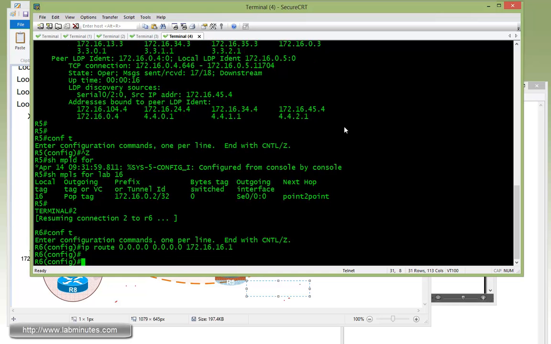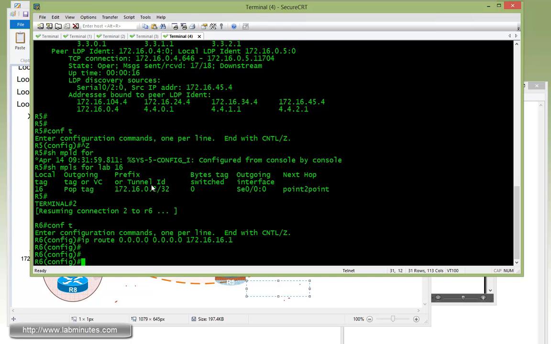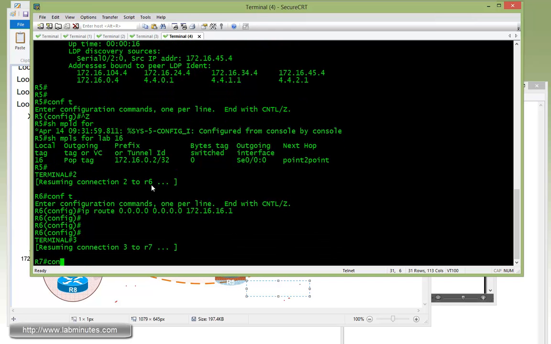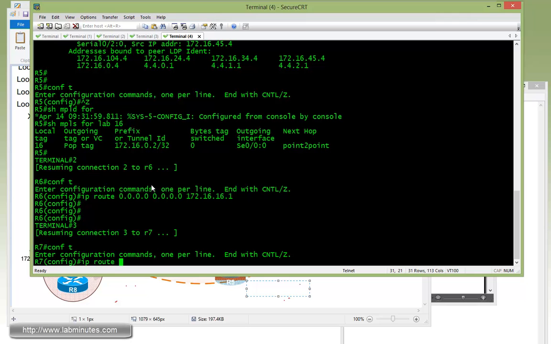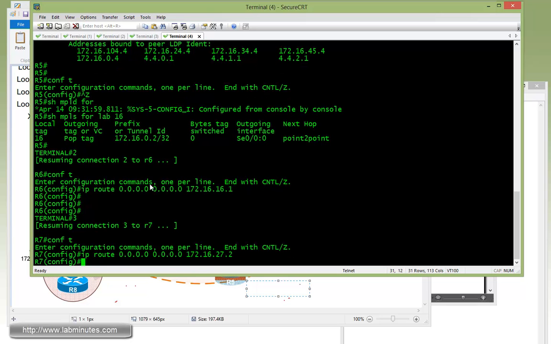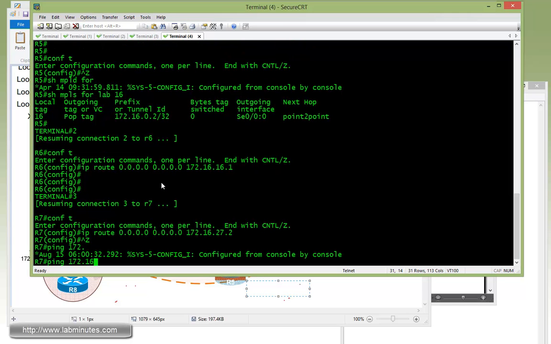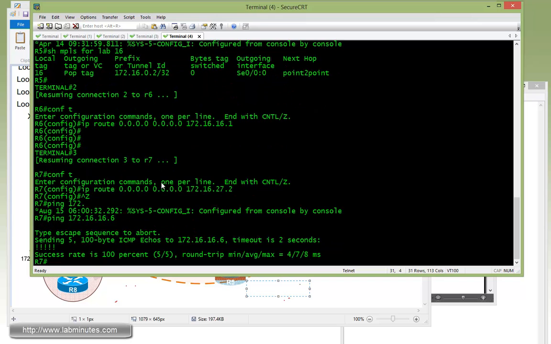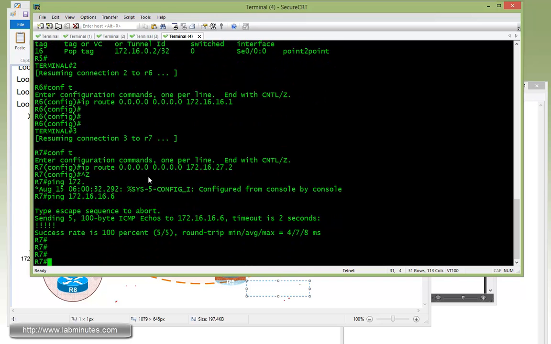All R6 knows is that in order to send traffic for anything, the next hop is going to be R1. Okay, and we have to do the same thing on R7 as well for the return traffic. So ip route 172.16.27, and for R7 the next hop is .2, which is router 2. Okay, now from R7 you can just ping 172.16.16.6. You can see that it's pingable now. So we just pinged R6 from R7.